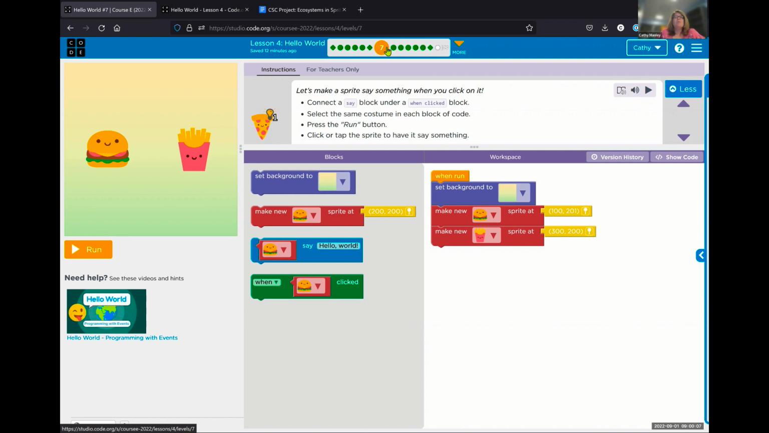And remember that we want them to predict what they think is going to happen when they click run. That's going to help them really think about what blocks they need and think about the cause and effect that they're going to see. So my cause and effect is when I click on the hamburger, I want it to say, what's up, friend? And the what's up, friend being printed on the screen would be the effect of clicking on the hamburger.